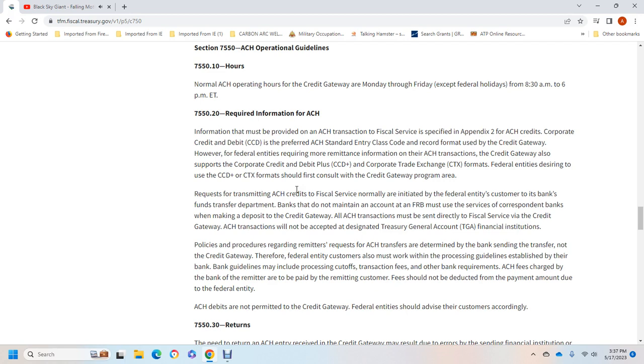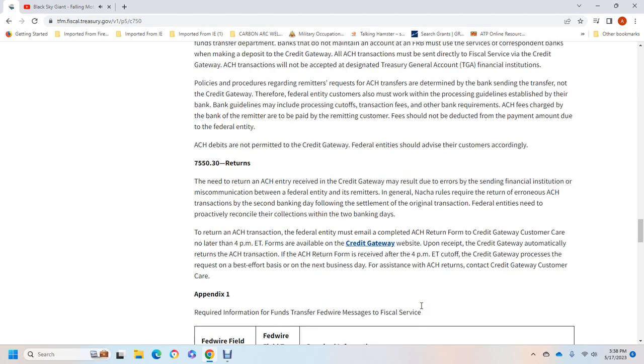Automatic clearinghouse transactions will not accept the name of the designated Treasury General Account financial institution. Remitters request the automatic clearinghouse to determine the bank sending the transfer to the credit gateway, but federal entity customers must work within the processing guidelines established by their bank. Bank guidelines may include processing cutoffs, transaction fees, other bank requirements, and automatic clearinghouse fees and charges. Bank fees are to be paid by the remitter. The fee should not be deducted from the payment amount due to the federal entity. If an automatic clearinghouse debit is not paid with the credit gateway, the federal entity should follow up with the customer accordingly.